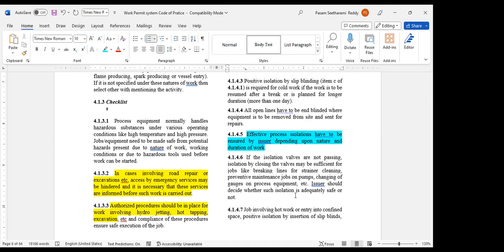If the isolation valves are not passing, isolation by closing the valves may be sufficient for jobs like breaking lines for strainer cleaning, preventive maintenance jobs on pumps, and also changing of gauges on process equipment. The issuer should decide whether such isolation is adequately safe or not. Whatever activities are being performed, the issuer has to decide whether isolation is adequate and safe or not.